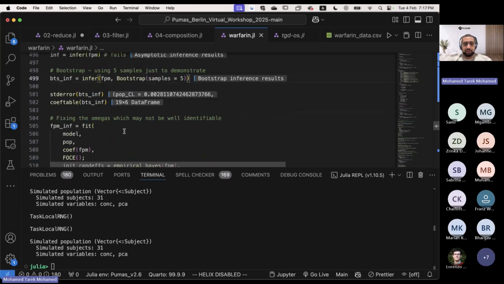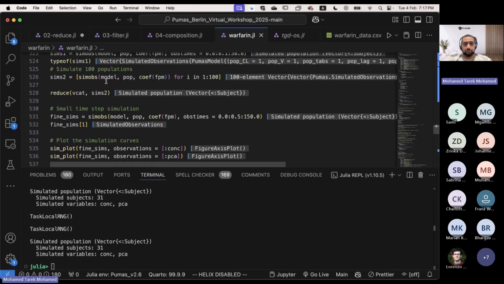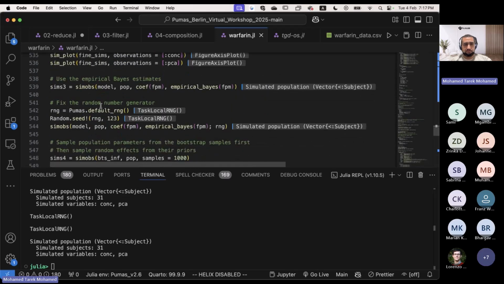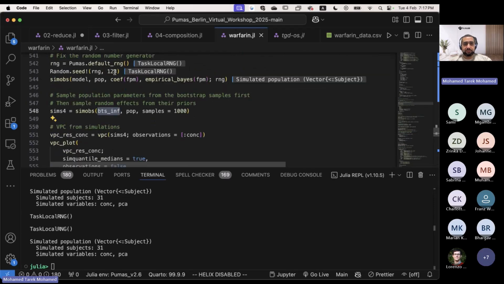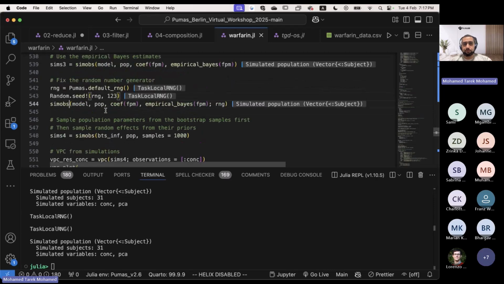And so by calling simobs on the output of infer, we can do what is potentially much more complicated in other software, which is just one line of code in Pumas. You can use this output of infer and call simobs on it. Instead of just sampling values for the random effects and the data, it also samples values for the population parameters. And I can pass an additional population here for the simulation, because I may not want to simulate for the same population I use for training.